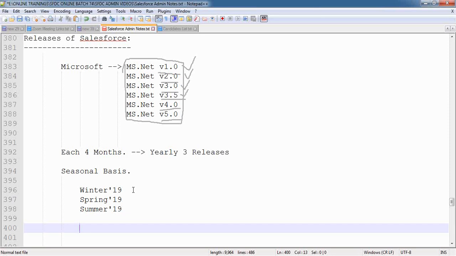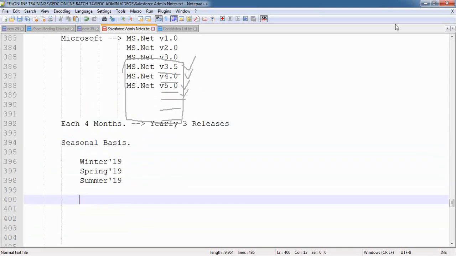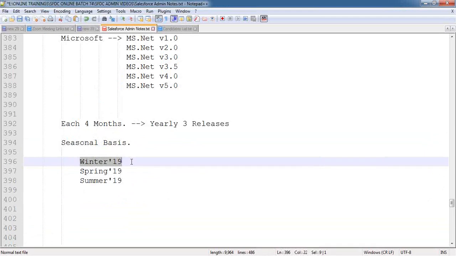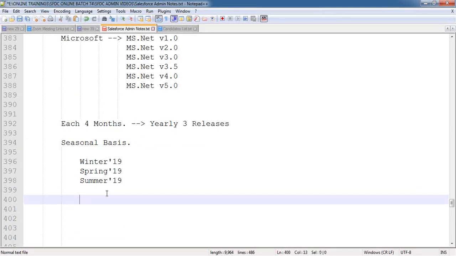So that directly we can understand which year and which season a release is of. So we have 3 releases from Salesforce in each and every financial year: Winter 19, Spring 19, and then Summer 19. These are the 3 releases available: winter, spring, and summer.